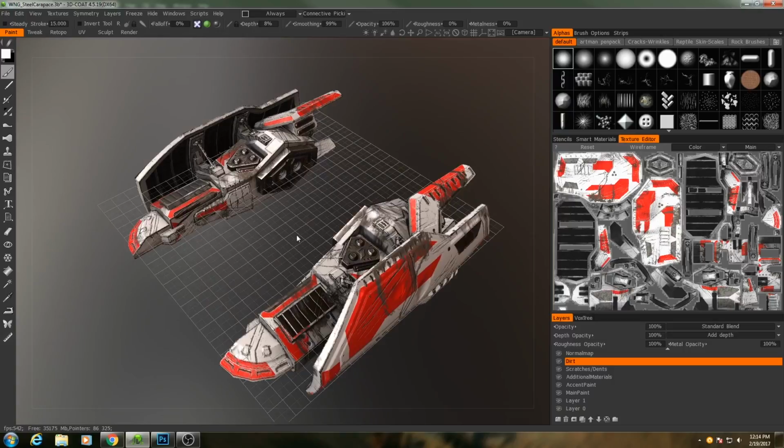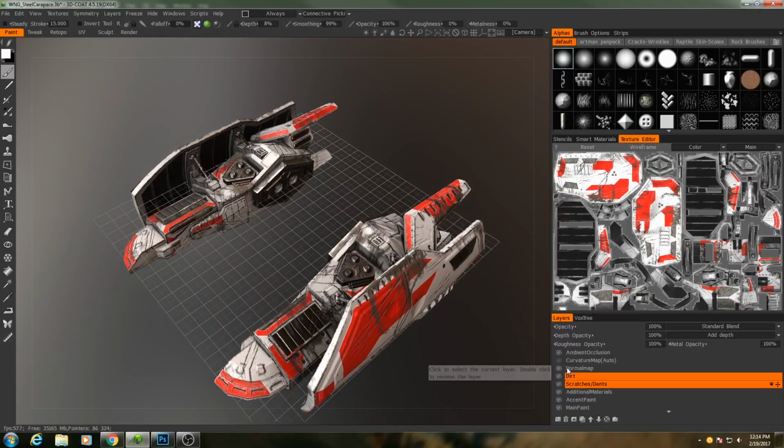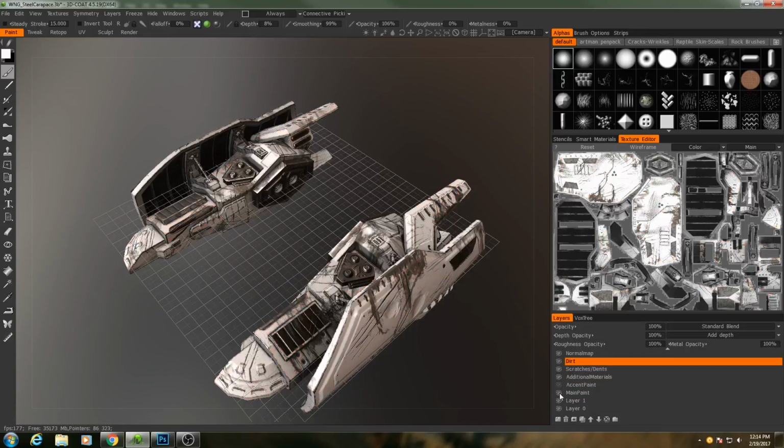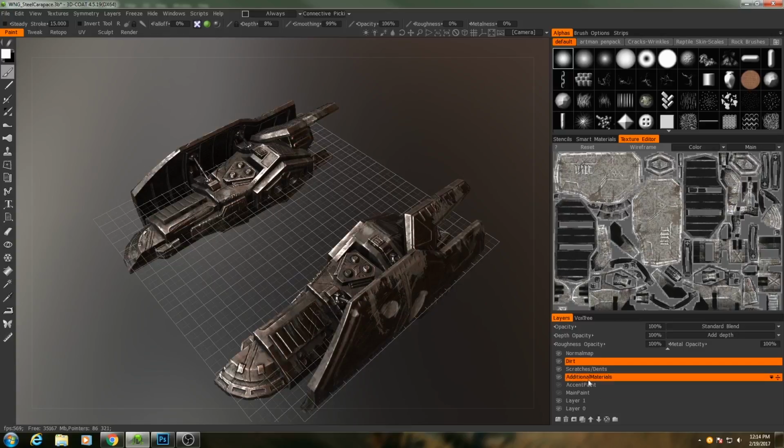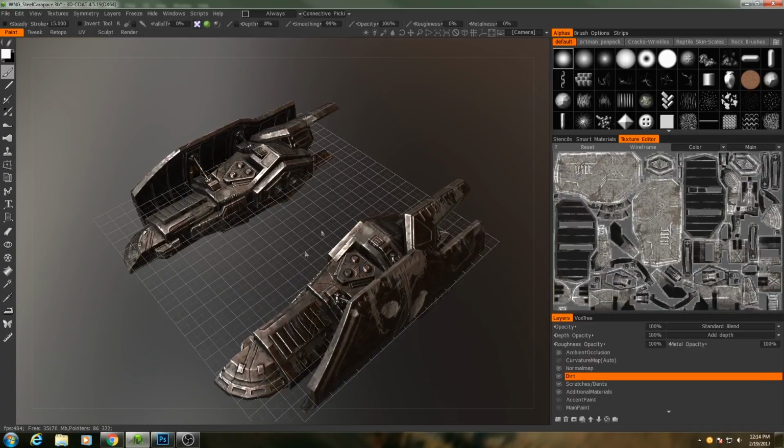All right, now it gets a little tricky. The first one I'm going to export is the diffuse map, which is basically just a fancy word for color. So I'm going to hide the two paint layers, and then I'm also going to hide the ambient occlusion. Remember, we don't want our ambient occlusion to be baked into our diffuse map.